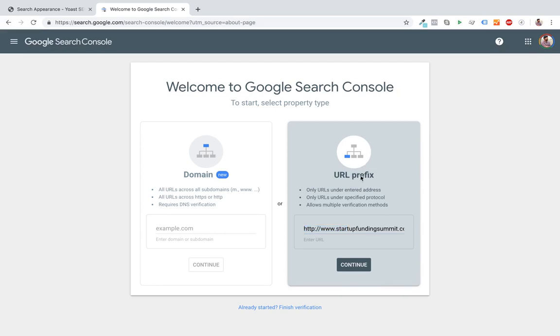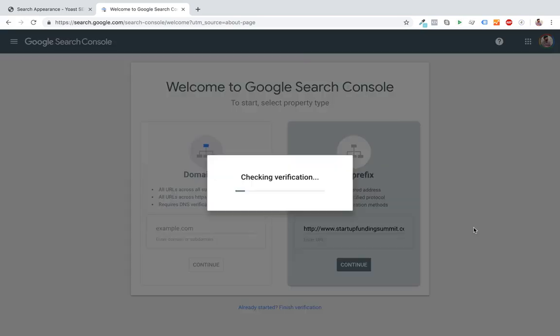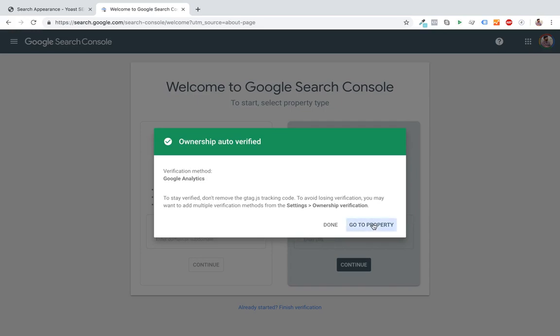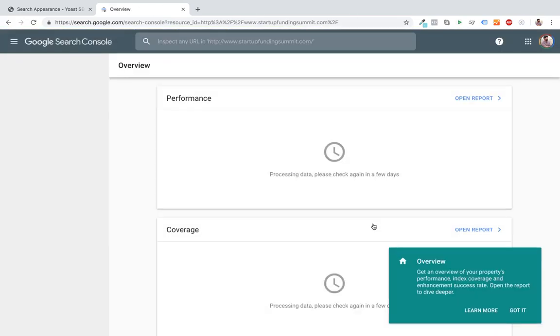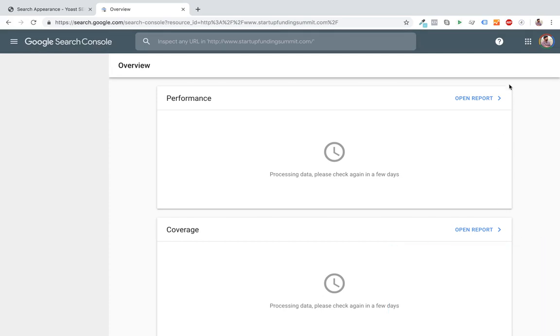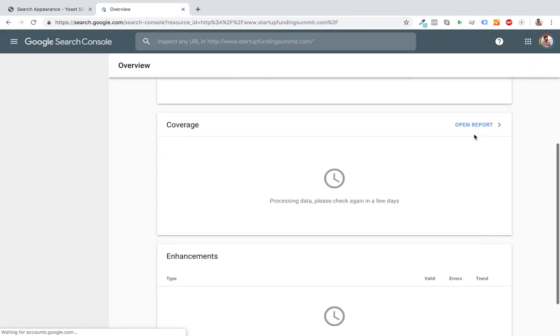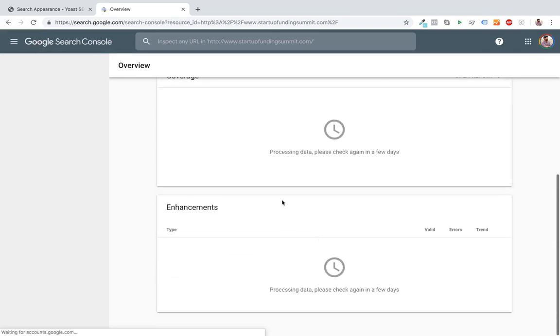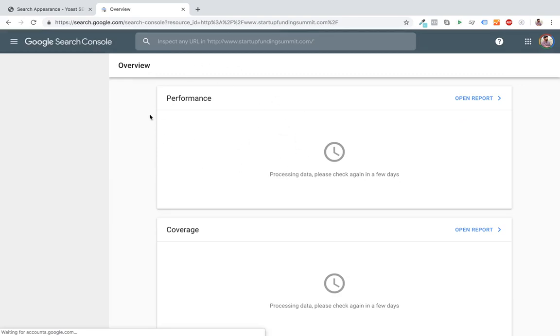And I'm going to put in URL prefix, because if it's a new domain, then I have to do it from here. Since I have already installed Google Analytics, it will verify using other methods. So I'm just going to use other methods of verification here. This is basically asking me to go to the property. Yeah, so I think the verification is successfully done. The processing data is there, and it will take some more days to come up with data here.